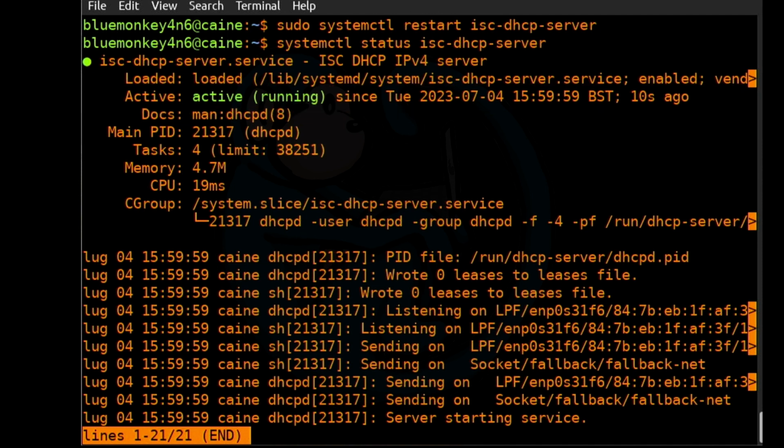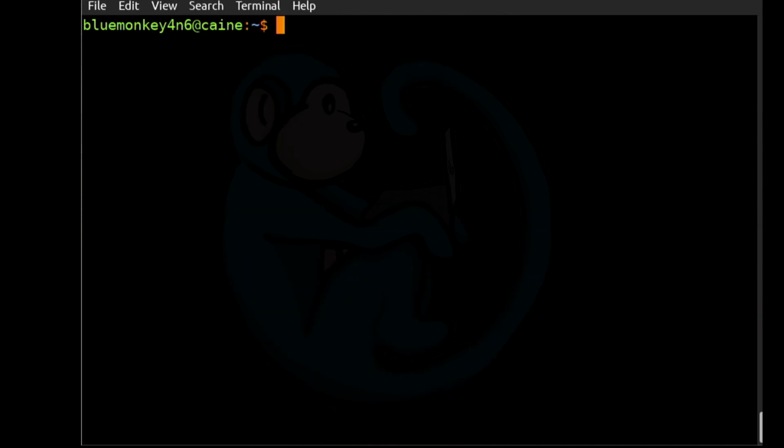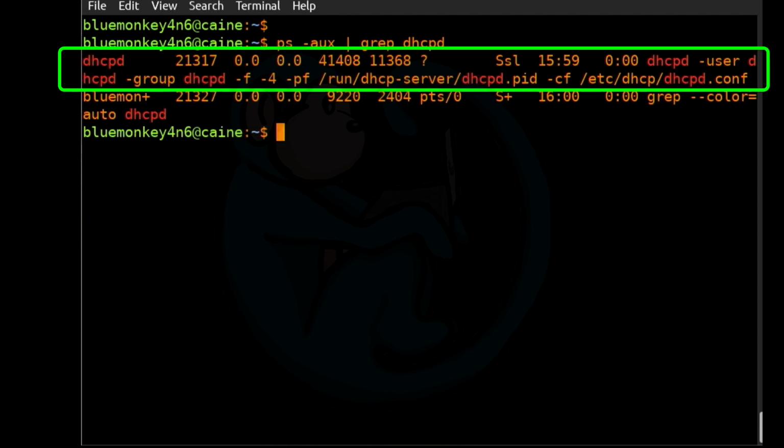And we can verify this with other methods like running the process stat command and then grepping for DHCP. So you can do ps -aux, pipe that through grep of dhcpd. And sure enough, we see that there is a process running with dhcpd, which is the DHCP daemon.